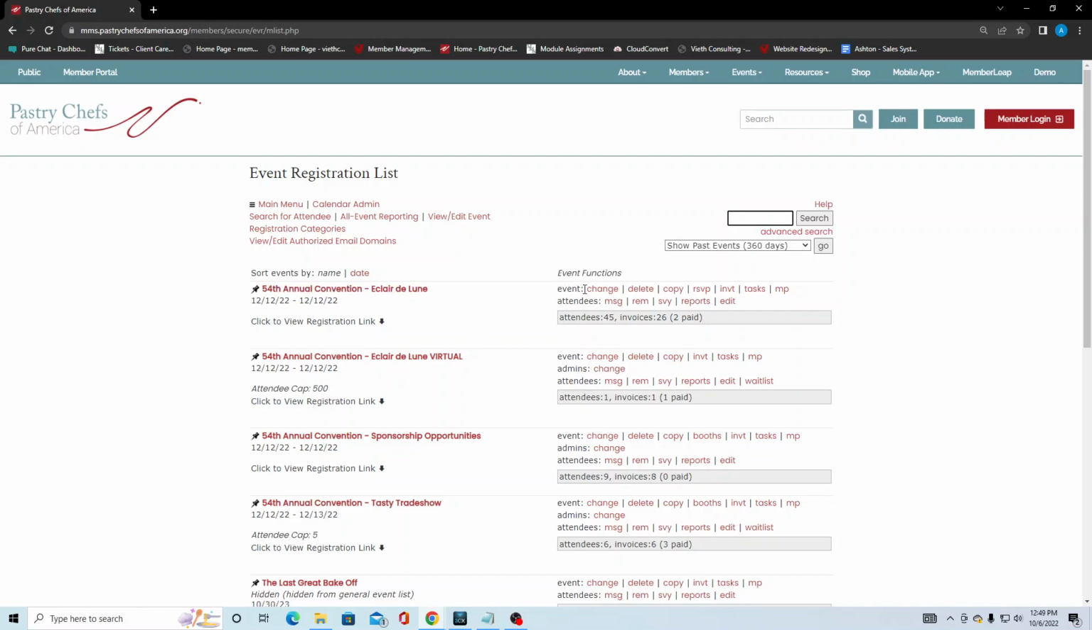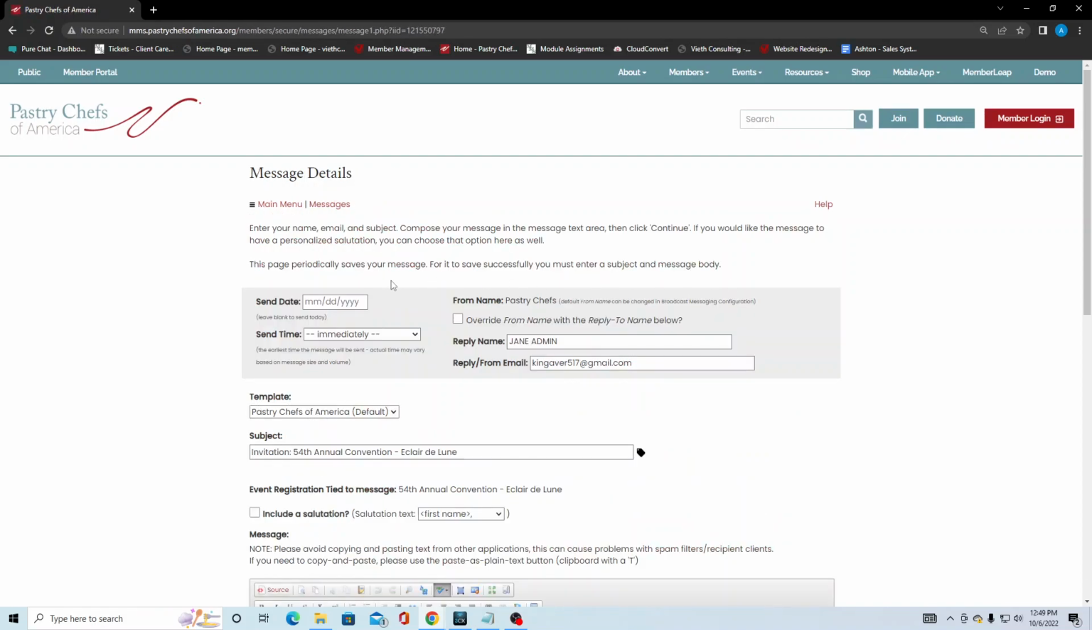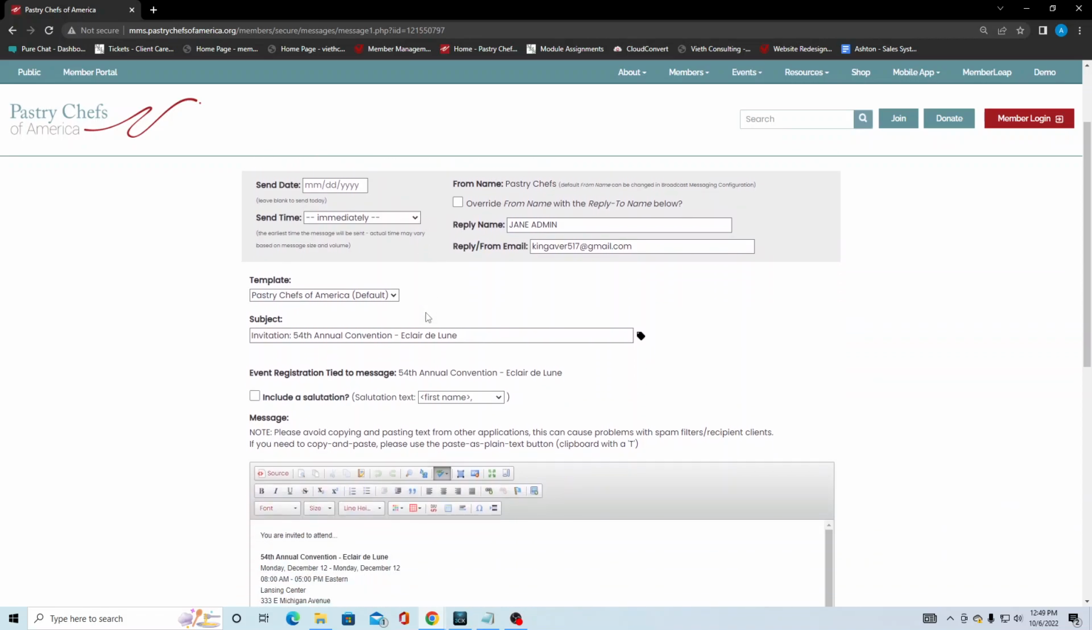So on here, you're going to have different options under event and attendees. Since we're looking at the invitation specifically under event, you're going to click on this INVT link. So this is going to look similar to the broadcast message module and how this is set up. You can set it up so it would go out immediately if you just leave it as is here, or if you want to set it up to be sent out at a later time, you can always put in a future send date here.